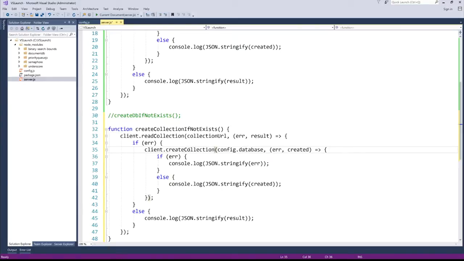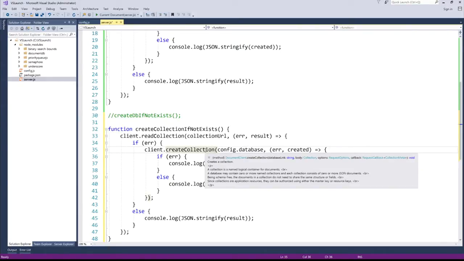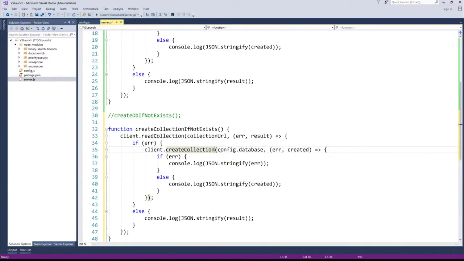So we're going to say create collection. And when we create the collection, you can see that it needs a database link, which is a string, and then it needs the body, which is the collection. Now do you see something here? It's very similar to what we did in .NET. The APIs are very similar. That's what makes it so much easier to work with this thing.